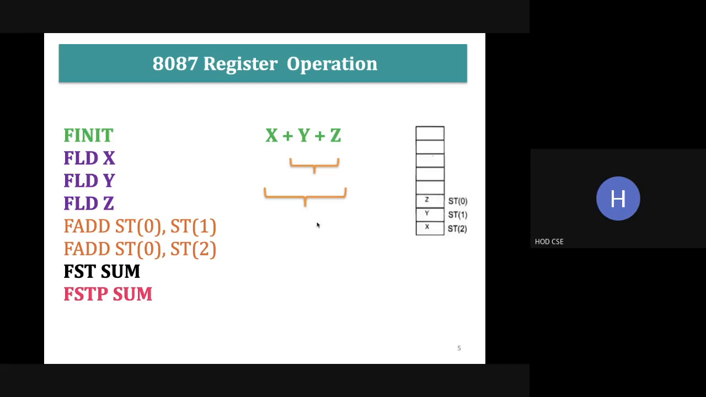So let's see here. This is the register stack. After performing this load X, X is loaded here. Y is loaded here and Z is loaded here. Now the top of the stack is ST(0). Always the top of the stack will be represented as ST(0). As I said earlier, the registers are arranged in a stack structure. So the technique used is last in first out. The operations are push and pop. If you push, the data will be pushed into the stack, and with pop we can read the data, and it is a circular stack.